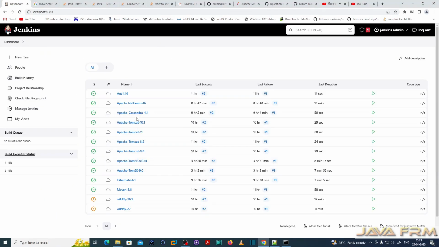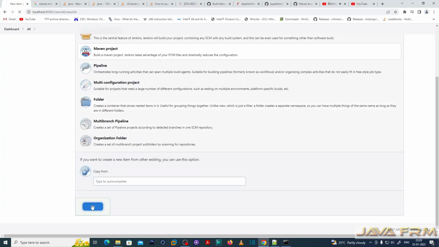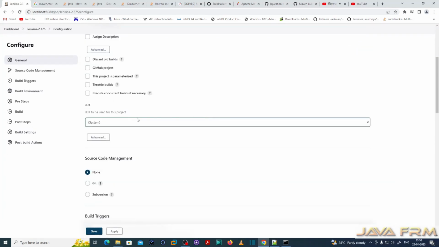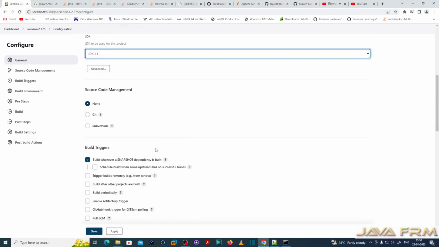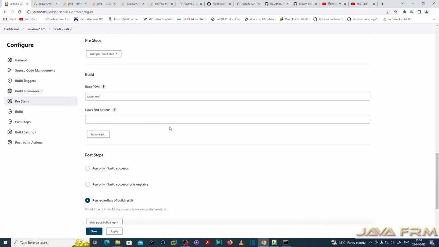Okay, now I am going to create one new item. I am giving a name to the project. Let it be Jenkins 2.375, and it will be a Maven project. So I am creating a Jenkins Maven project. Click the OK button. Let us configure the project now. JDK 11 I am using, and for source code management I am choosing none because I am going to build from a local directory.